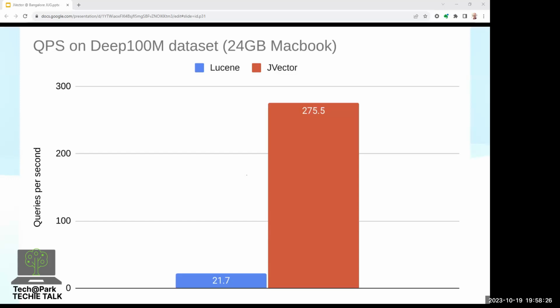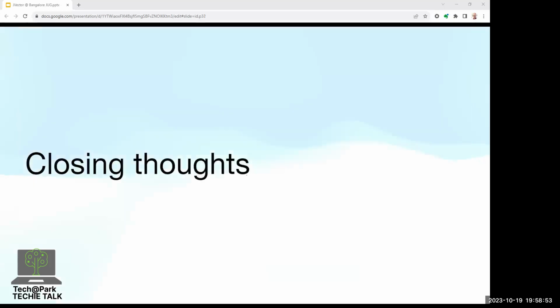And you can see that JVector is murdering Lucene in the throughput available. And by the way, this is at equivalent recall. I didn't put a graph on, but it's not that it's faster but the recall is much worse. No, this is equivalent recall. So basically it works. Switching to a better algorithm gives us better performance.